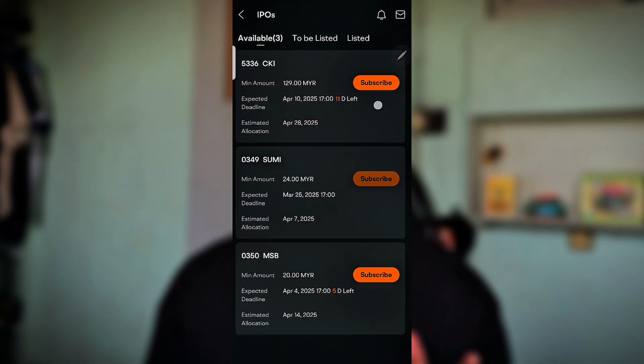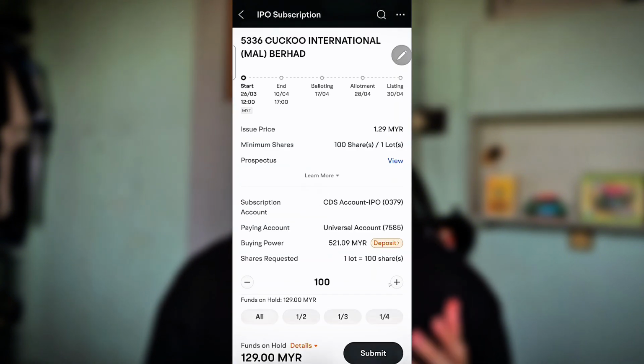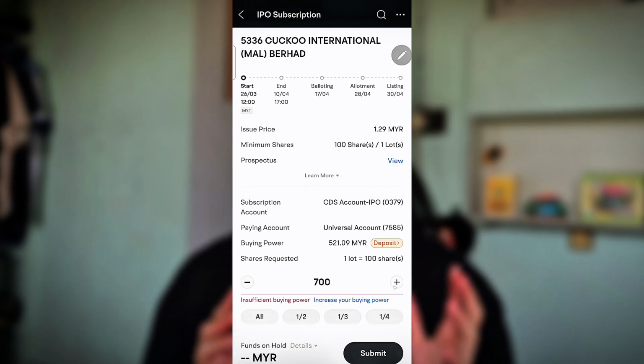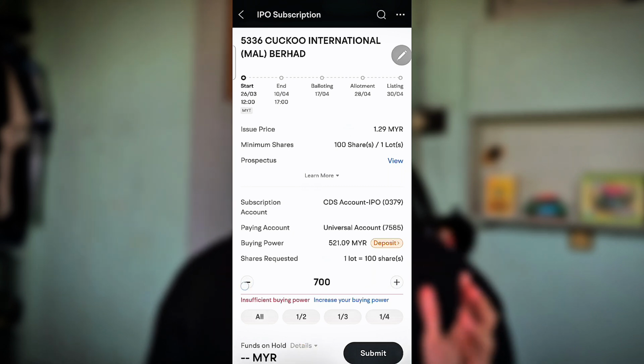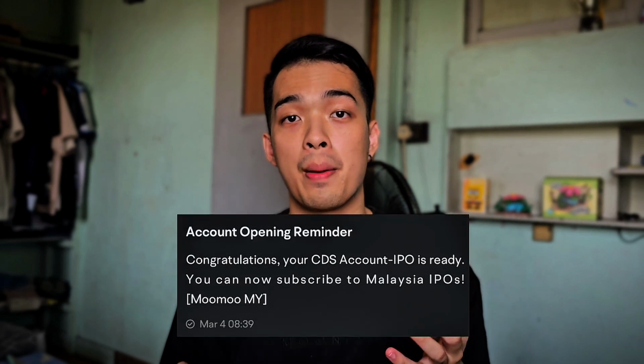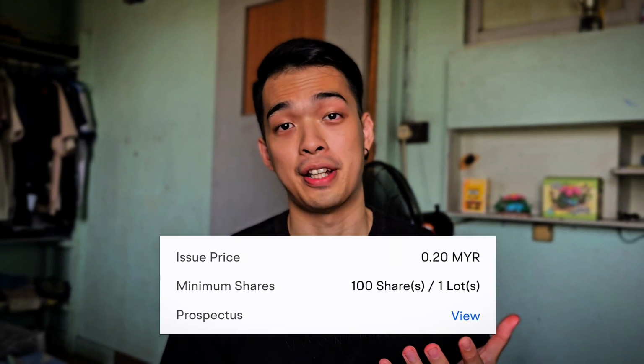To subscribe, simply tap on the IPO that you want, enter the number of shares that you wish to apply for, and hit confirm. Moomoo will instantly deduct the amount from your account. Before you subscribe to an IPO, you will need to have an IPO account, and for me, it took less than one business day. If you want to subscribe to any upcoming listing company, they usually would have a minimum share, and one slot is usually around 100 shares.